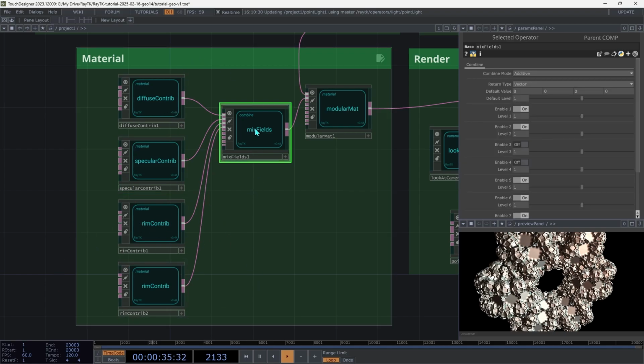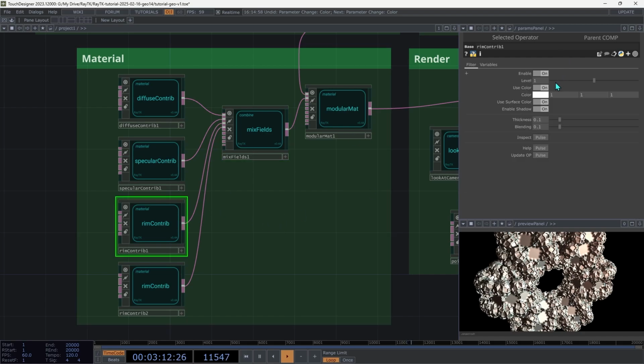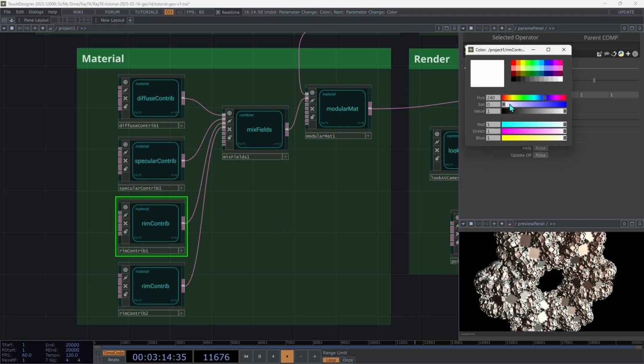So then let's go back over to our mix fields and switch on the third input. We can see something changed a little bit in there. If you try toggling it, you'll see a little bit of a change, but it's hard to tell what's going on. So let's head over to the rim contrib and change the color to a fairly saturated blue.